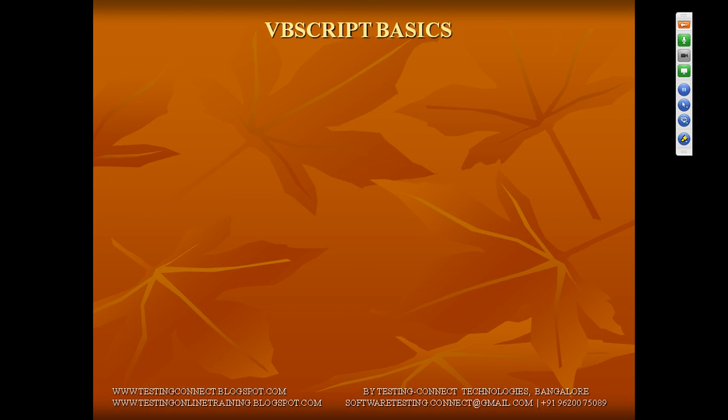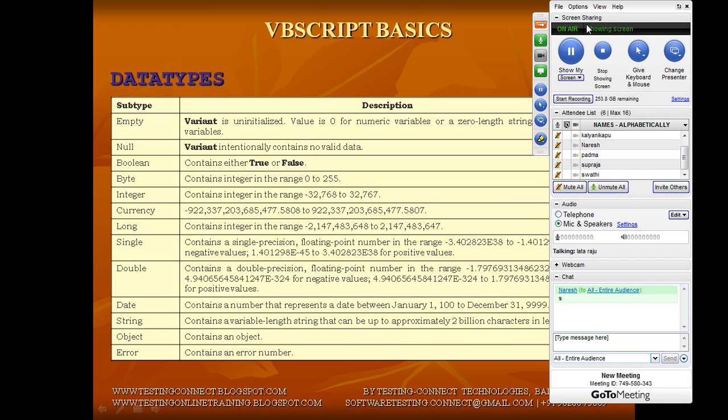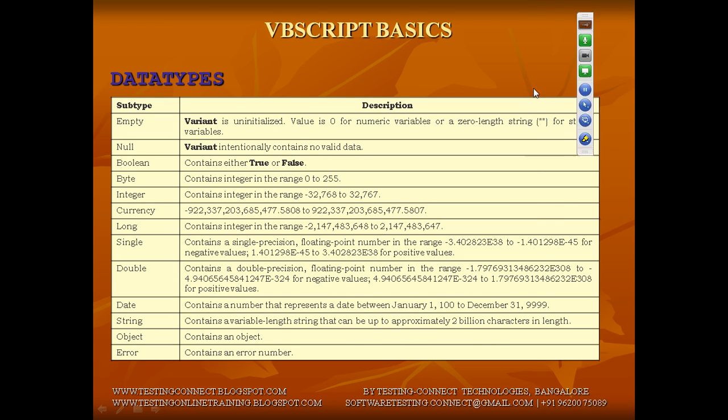So empty is nothing but, by default, it will store 0. Null means even 0 won't get stored; the space will be empty. Boolean contains either true or false.